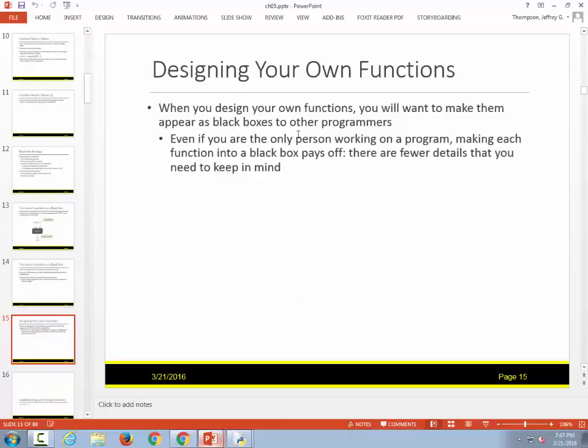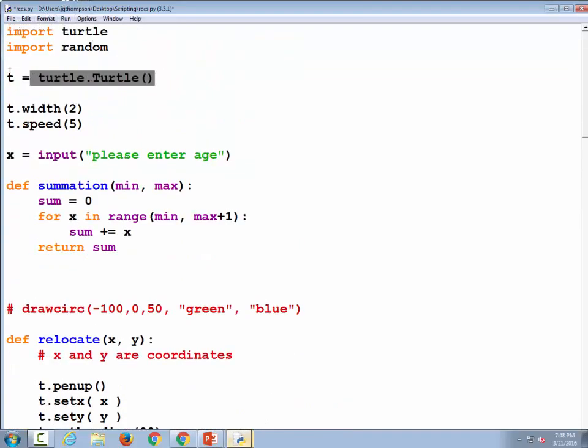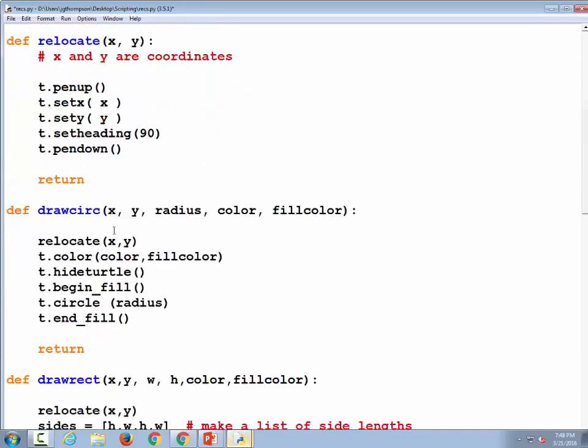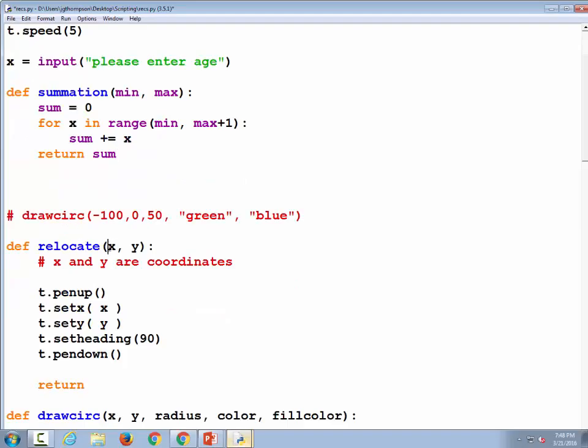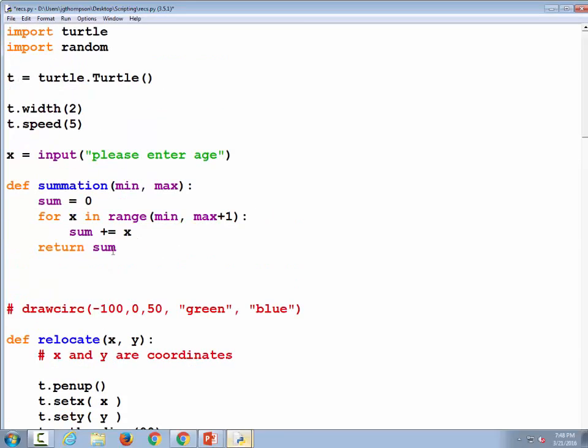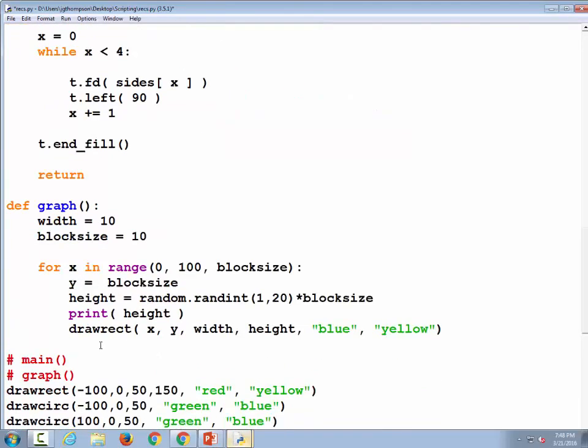Designing your own functions, you want to make them appear as black boxy as possible. And we're kind of violating that in this code a little bit, because I am creating a turtle outside of these functions, but then that turtle gets used inside these functions. That's really not the best programming in the world, but I didn't feel like adding another parameter to every function to pass that turtle into it. That would have been better programming perhaps, but it would have made typing in the calls to it a little bit longer.